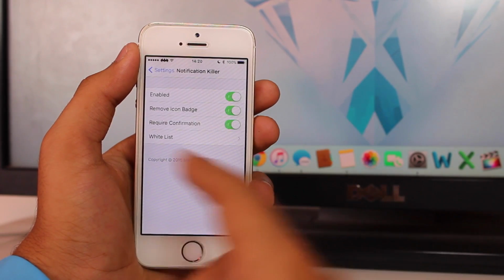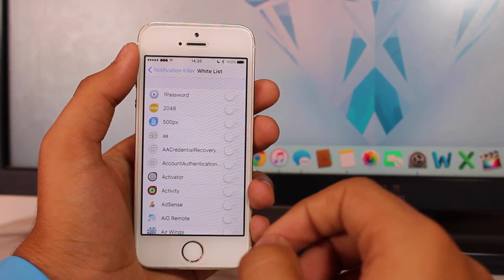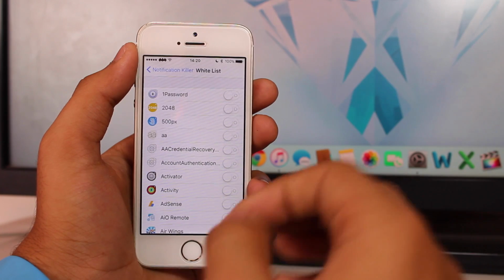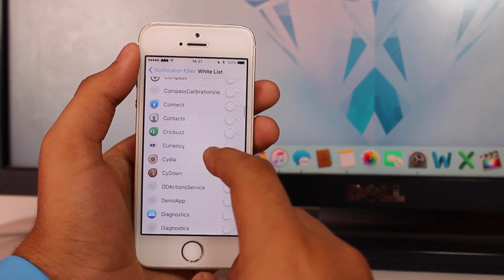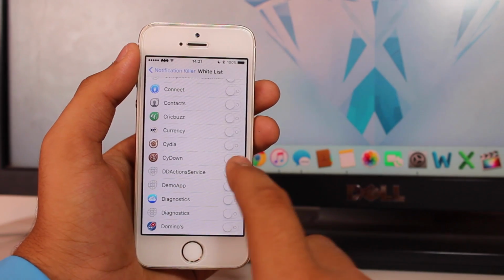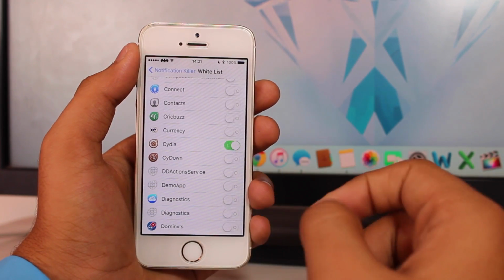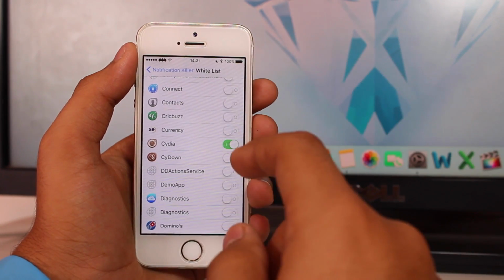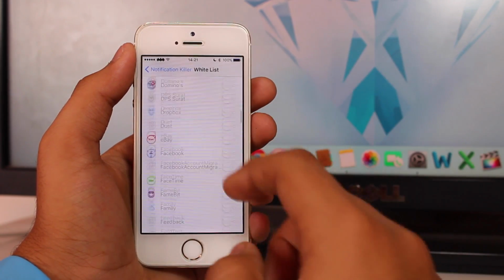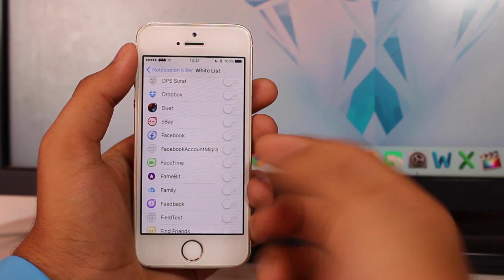The fourth option we have is the whitelist. Whitelist refers to the notifications from applications that you don't want to kill. Like, let's scroll all the way down and look at Cydia. If I get any notification from Cydia, it won't be removed or killed from the notification center if I use Notification Killer. I guess, guys, you are able to correlate this and get this properly.